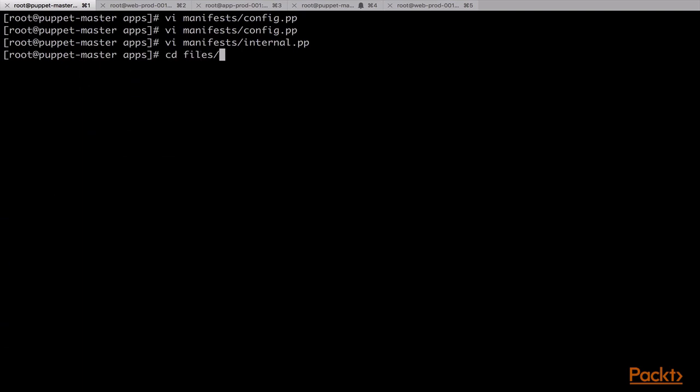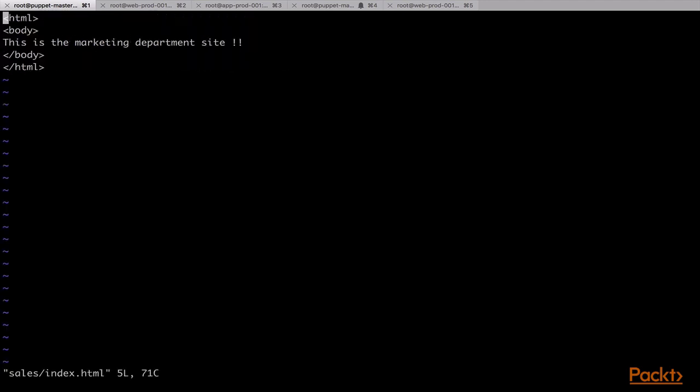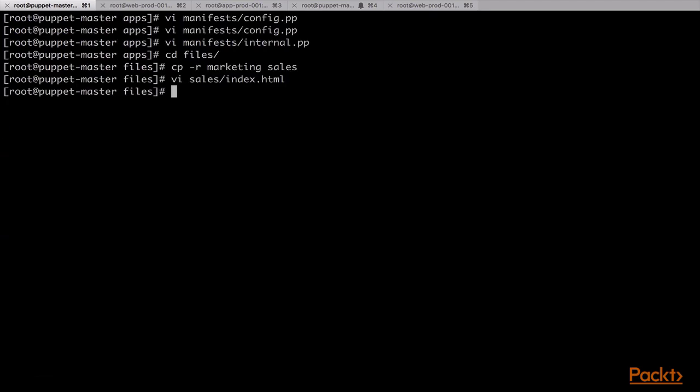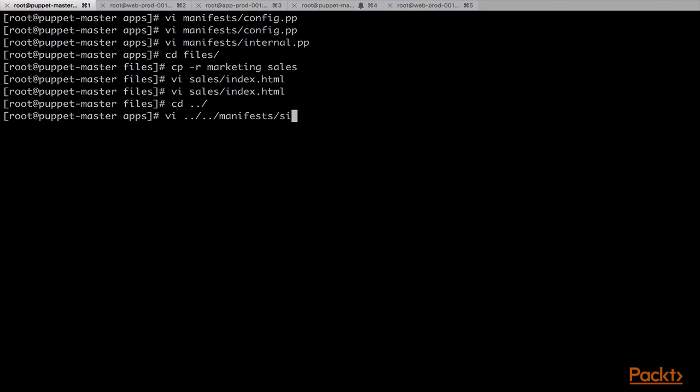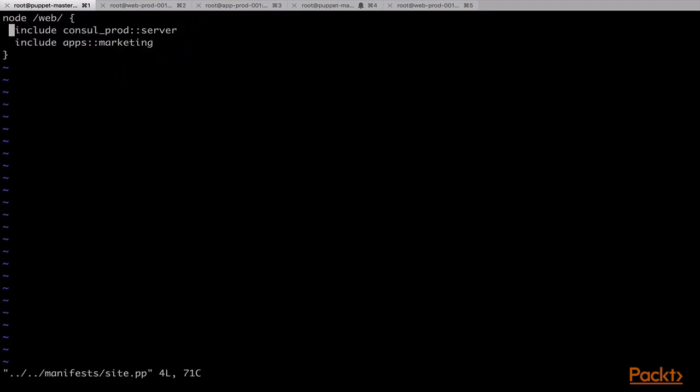Finally, we will go to the files directory and we will copy the marketing directory to a new directory called sales, and in the HTML file we'll change the marketing to sales. We will now modify the main manifest file, that is site.pp. We'll remove the console module and we will modify the marketing manifest to internal.